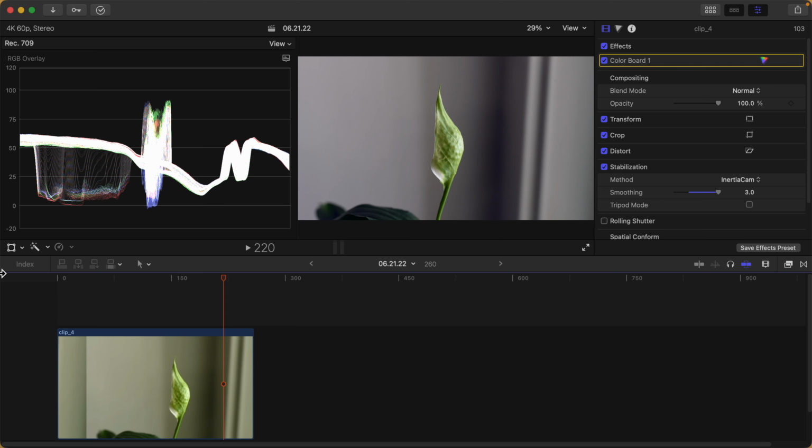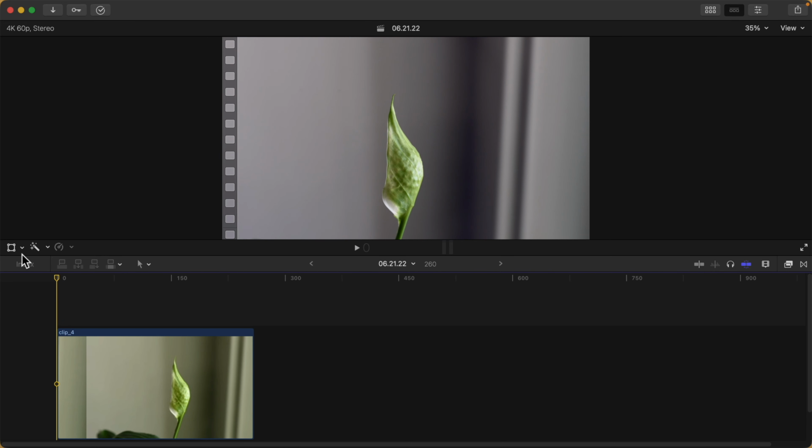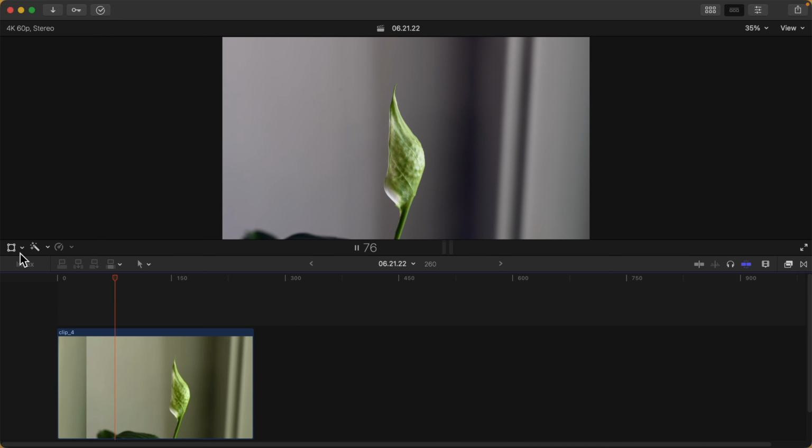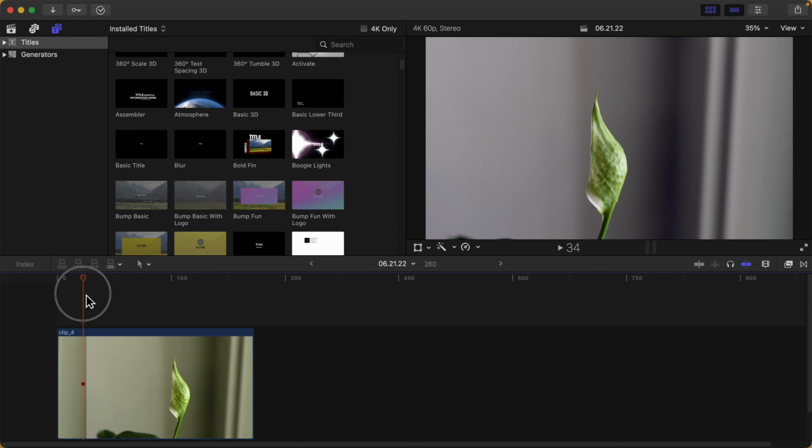Now hit Command 4, Command 7, so that hides the color waveforms. Now we just have our timeline in viewer. Time for the good stuff, tracking text. So let's get some text. Hit Option Command 1. Yep. And move your cursor of the timeline to the beginning.